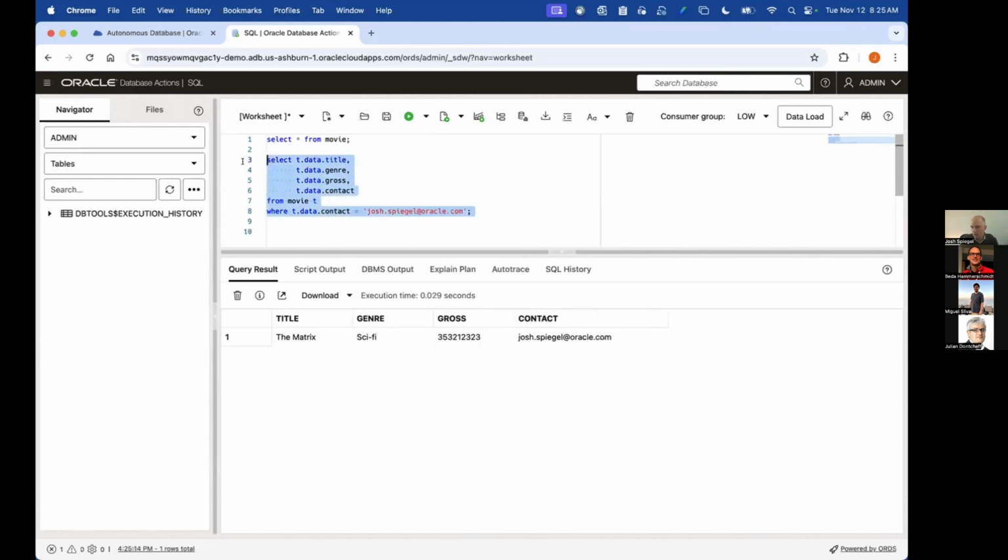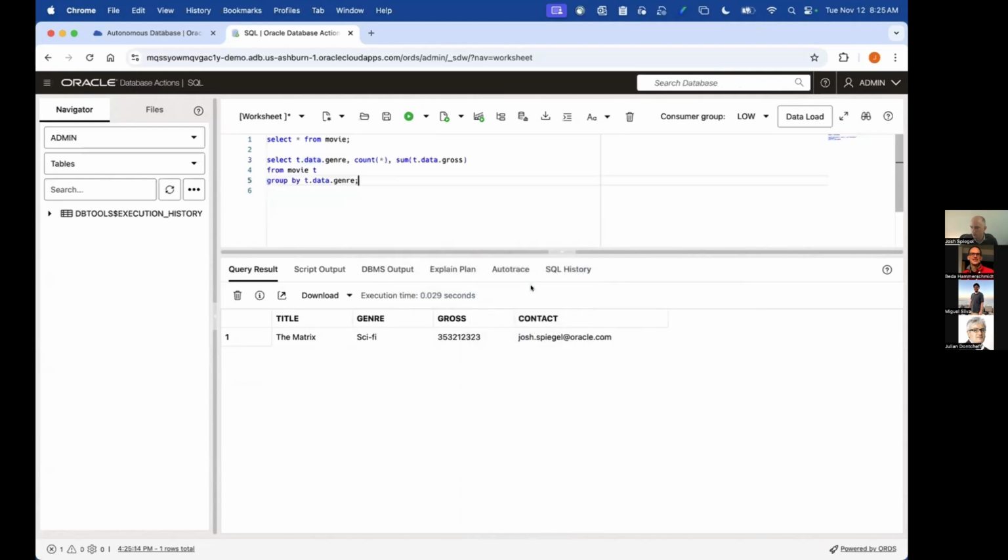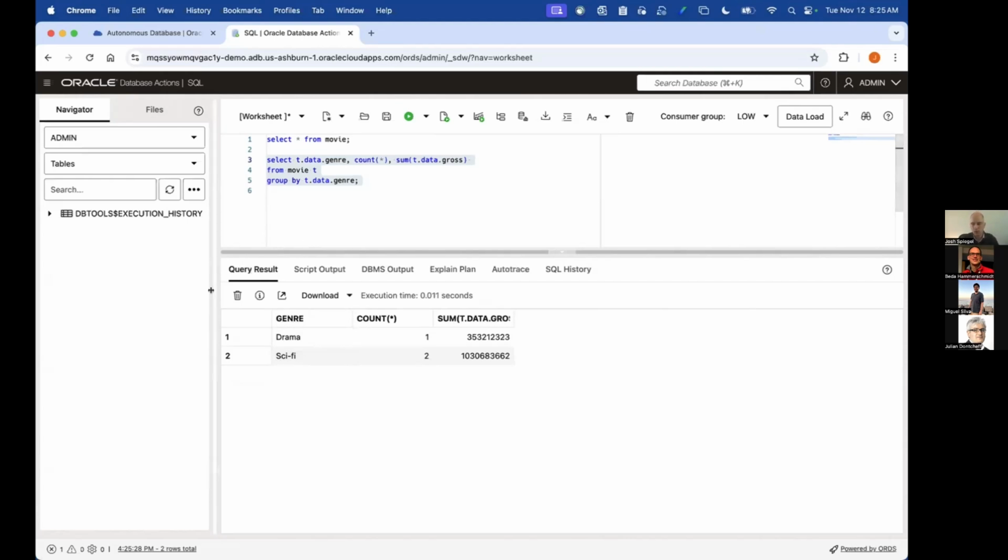Or I can do any kind of analytics group by queries that I want to do at this point. So here, I'm going to do a group by on the genre attribute, and I'm going to count the number of movies with that genre, and then sum the gross sales. And so here I get 2 rows, one for drama, there was 1, and sci-fi, there was 2. So the point here is that once you're able to project out the attributes from the JSON, you can join it with other types of data or do anything that you're used to doing with Oracle SQL.